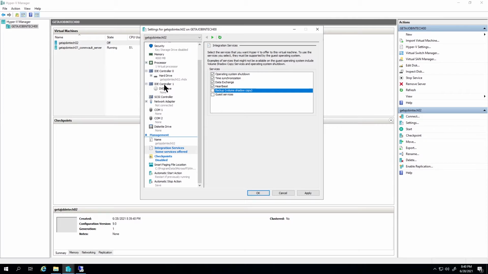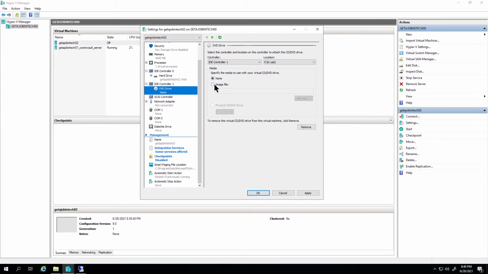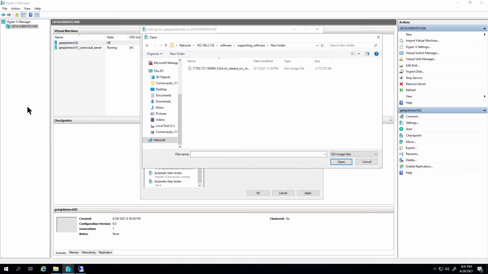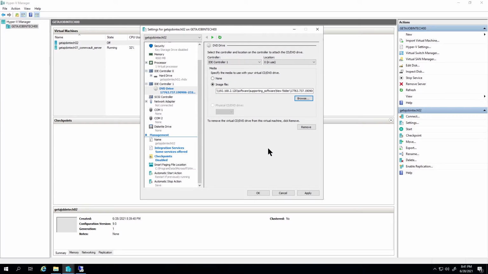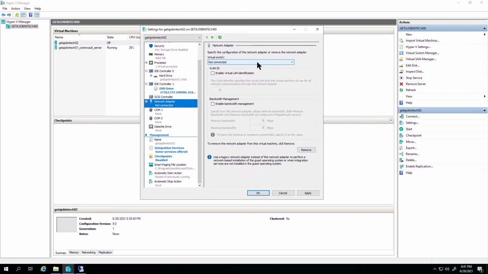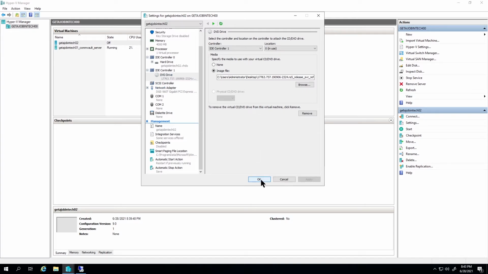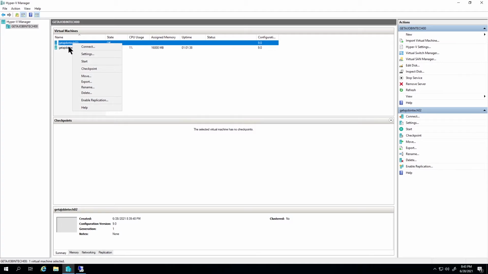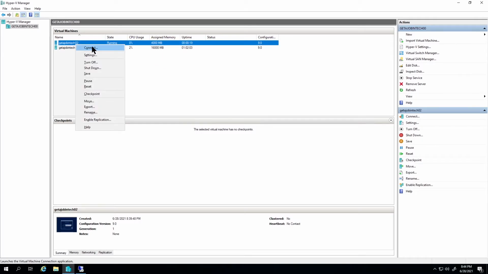Then I'm going to head over to the IDE controller, DVD. Then going to select the image file, browse to where my file is located, and select the ISO file. Then I'm going to head over to my network adapter. I'm going to change that to the virtual switch, which is a secondary NIC on my server here. And then push OK, apply, and push OK. Then we're going to right click on the VM and click on Start, right click on it, and select Connect.